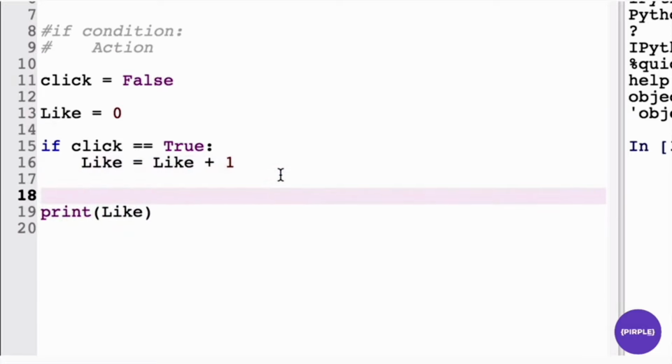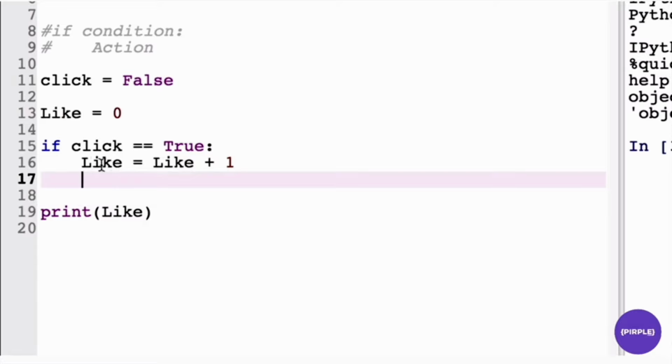Now, there's probably one more thing that we should consider. If someone clicked our like button and we give ourselves a like, then after that, we should probably make click be false again so that we don't get infinite likes, although that would also be nice to have. But let's just also add the extra action that after we increase our likes by 1, we turn click to false again, so that the next time we get a like, we have to make sure that someone clicks again.